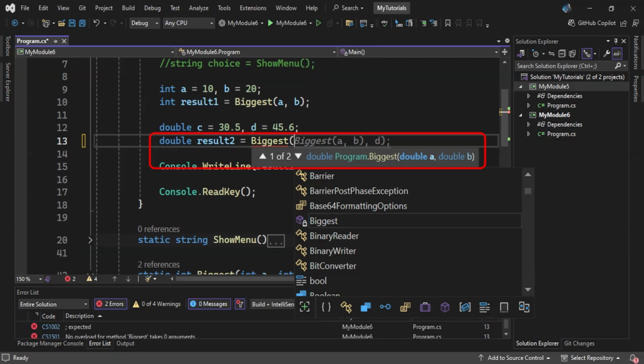When you call the method, the editor will give a pop-up saying there's two versions of this method. But the editor is also smart enough to know that you're expecting a double return value, and there's only one version of this method that returns a double. So the editor will choose to use the correct version.